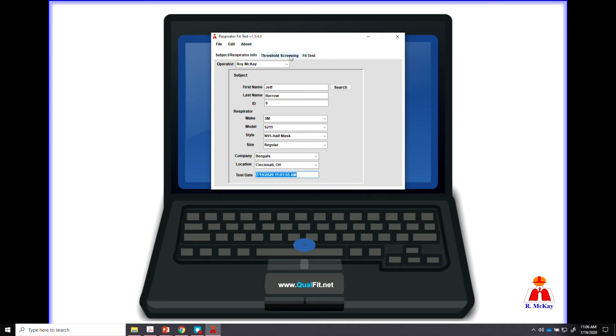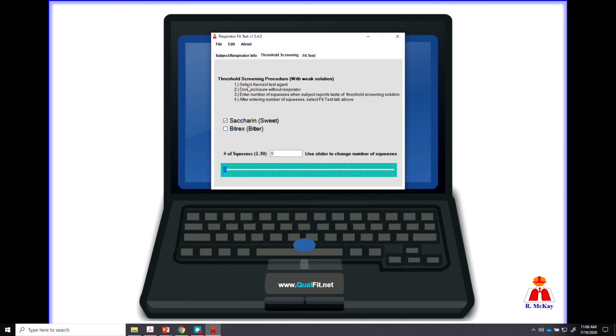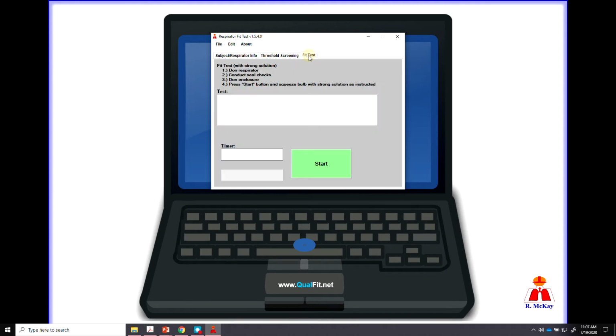So now what we're going to do is, previously we conducted threshold screening on Mr. Burrow, and during the threshold screening, what we did is we first want to make sure we identify the aerosol agent that was used. So we could pick between saccharin or Bitrex. We did this with saccharin. And now he's going to don the enclosure. So during the threshold screening, he dons the enclosure without wearing a respirator, and we identify how many squeezes it took for him to report that sweet taste, and we're going to enter it into the window below. So we have the slider down at the bottom, and it took him 3 squeezes to detect that sweet taste. And now we're done.